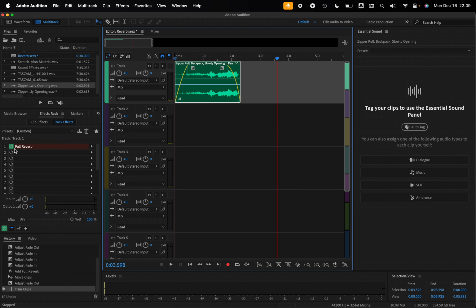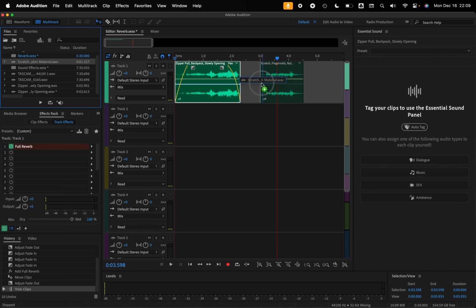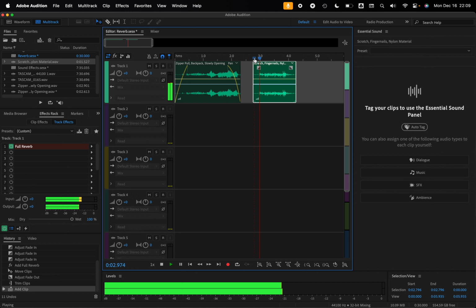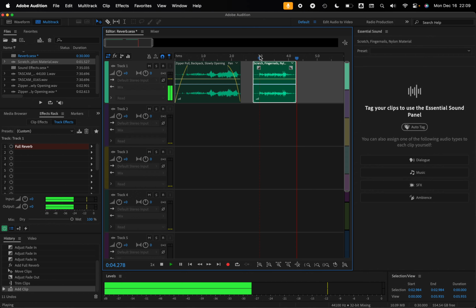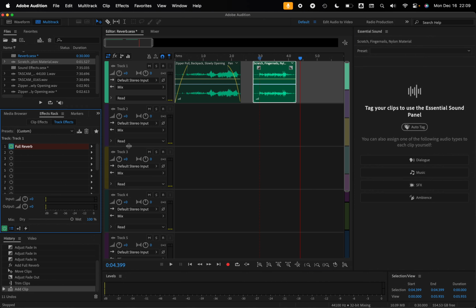That's because we've got this as a track level effect. It also means that if I drag in my other sound effect, it will get that same reverb, and I can come over here and turn it off and I get the original tone. So that's sort of the benefit of doing your effects mixing in a multi-track session.